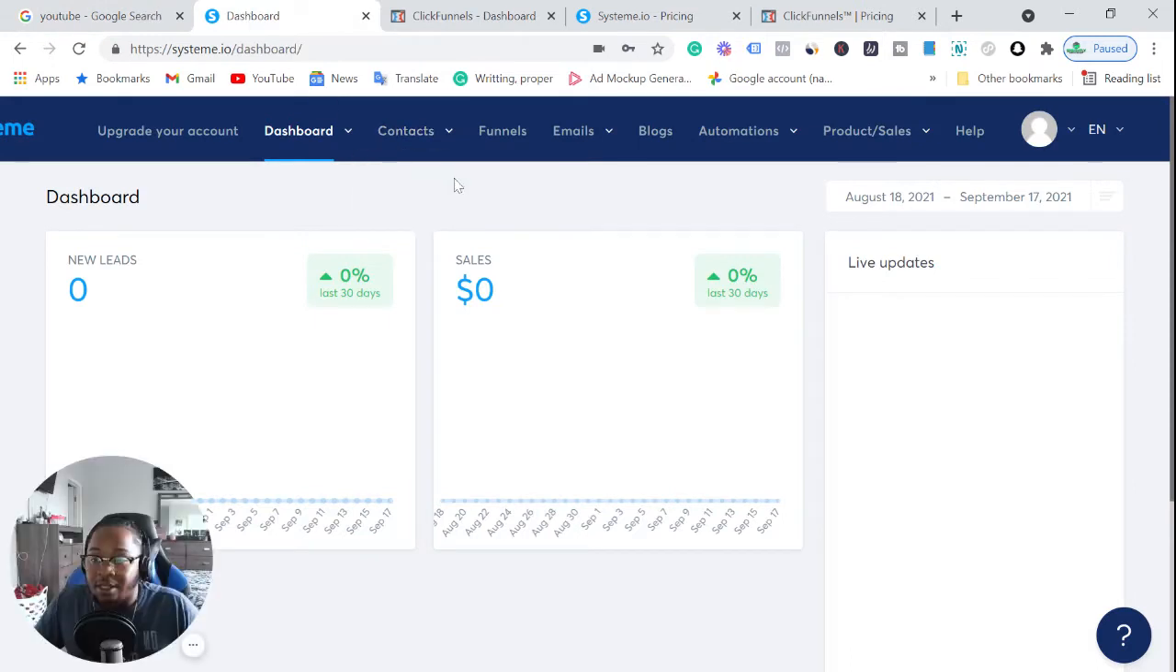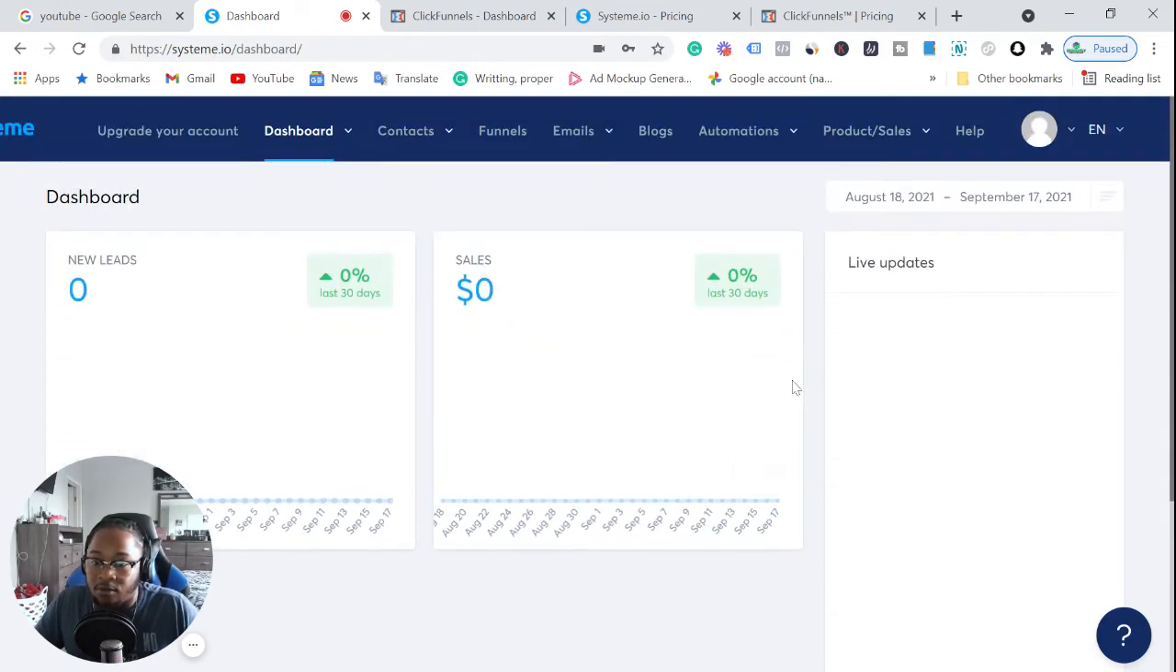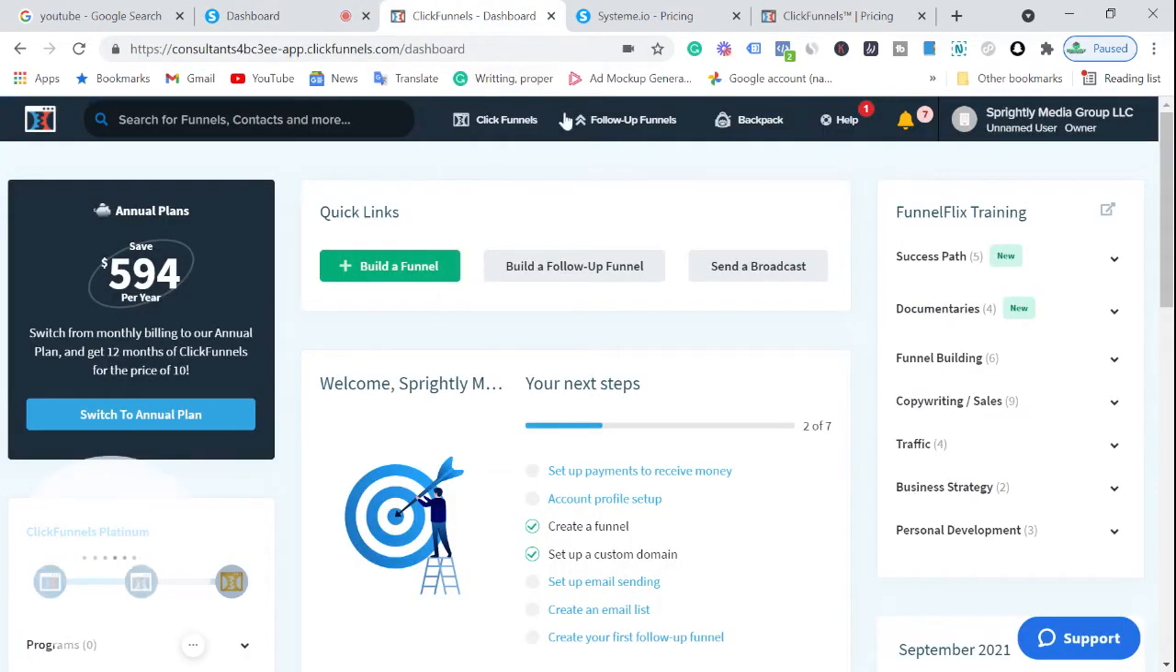So first, we're taking a look at Systeme.io's platform and their dashboard. And as you can see, it's pretty plain compared to ClickFunnels. There's not much going on in this dashboard. So let's take a look at the ClickFunnels dashboard.